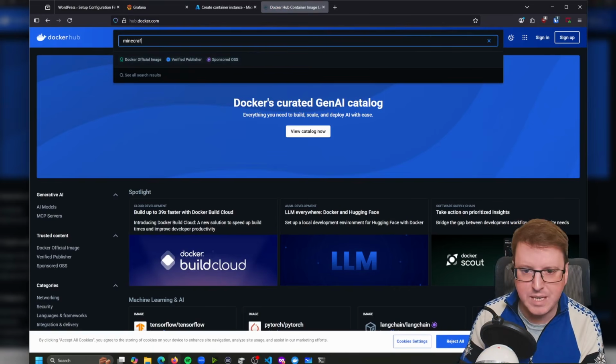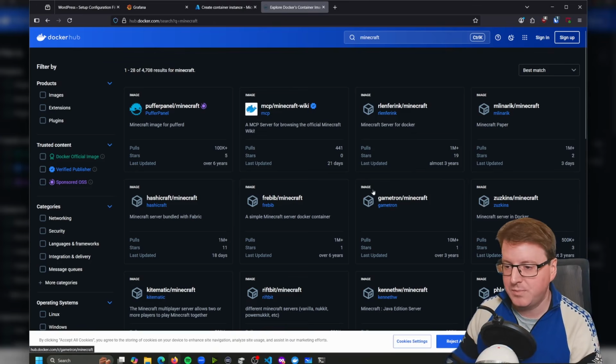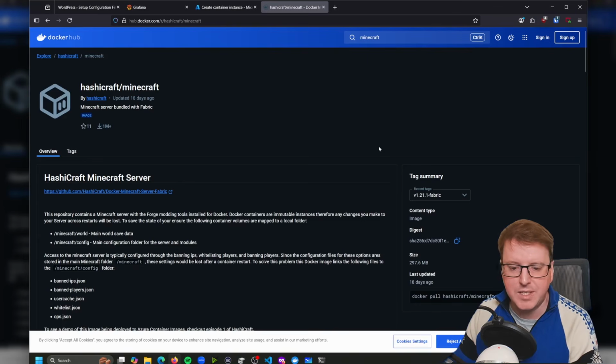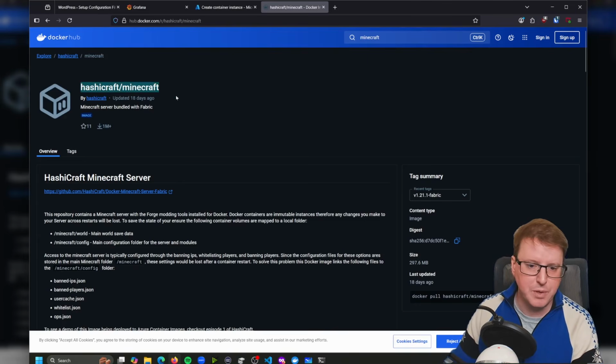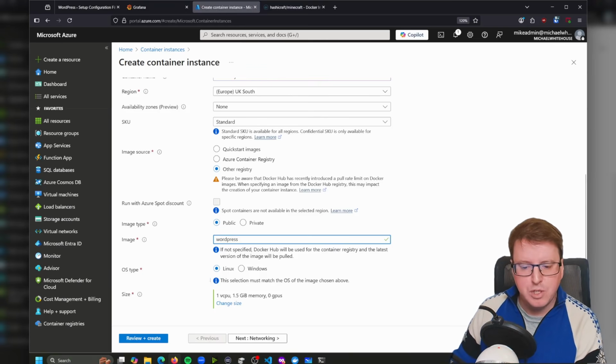Say, for example, I wanted a Minecraft server, I could go and grab one of these Minecraft servers that somebody has deployed on here. I could pop the name of that in. I don't need to put the full URL in. I just need to put in something like hashicraft/minecraft. Cool. But I'm just going to put WordPress in here.